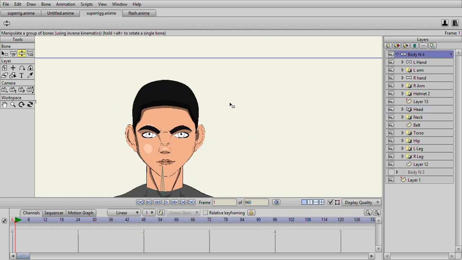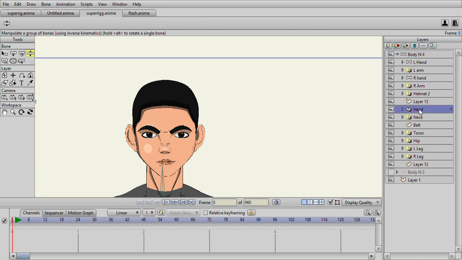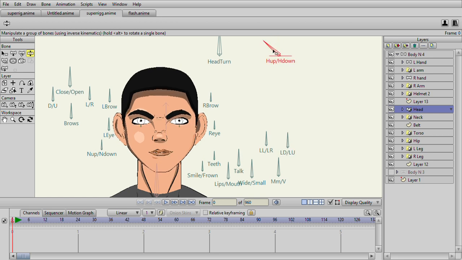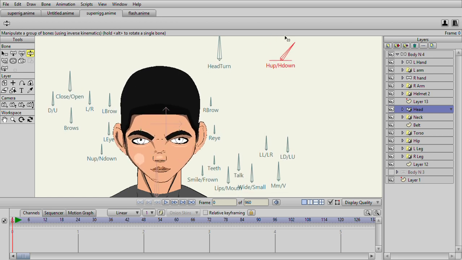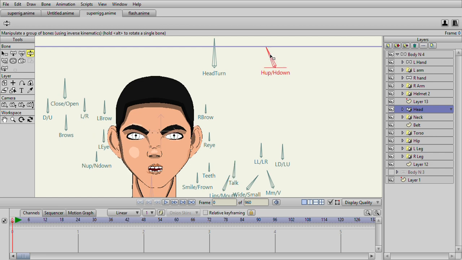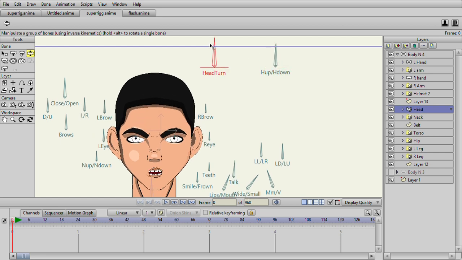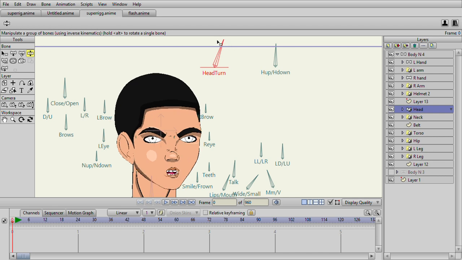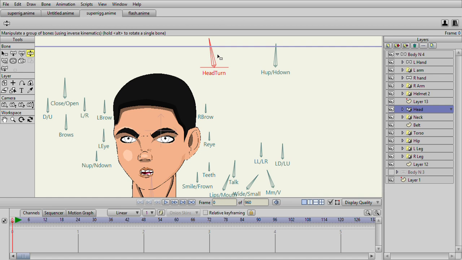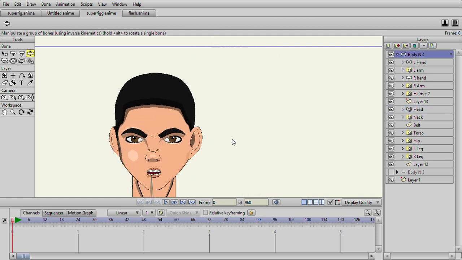If we move up to his head, these bones at the top of the head, we've got one that makes the head go up and down, and again these all work. And then we've got a head turn that looks both directions and the head goes all the way to the back. So that's the head side of it. I'm just going to quickly move on to the body.